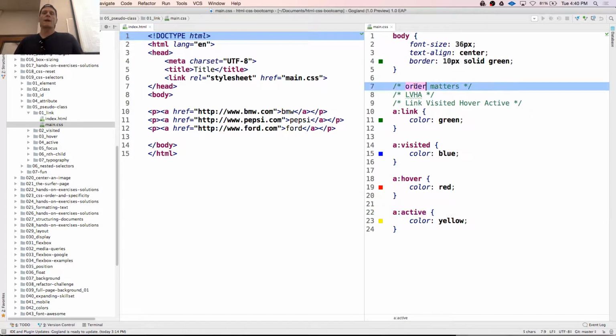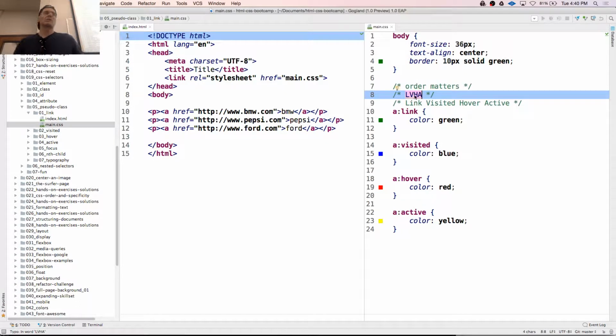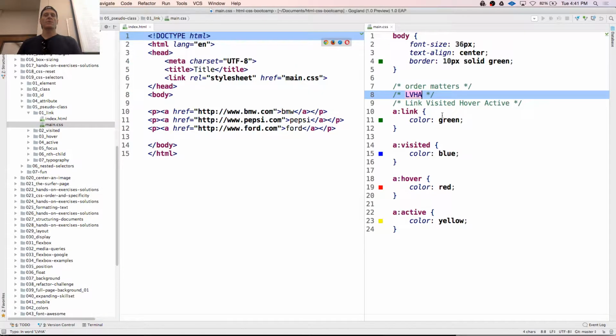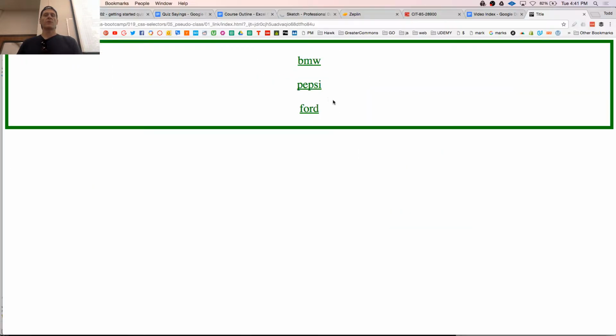And the order matters. LVHA, love ha. Link, visited, hover, active, that's the mnemonic device, and you need to put them in that order. That's just the way CSS works. So let's look to see what they do. I bring this up: BMW, Pepsi, Ford. And I roll over, so the hover is red. Link is green, and hover is red, right?